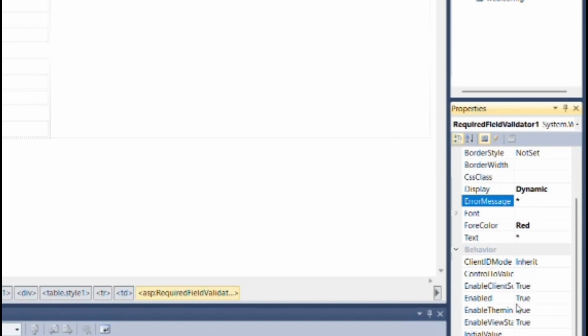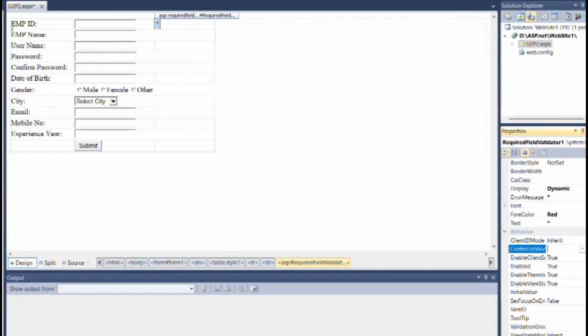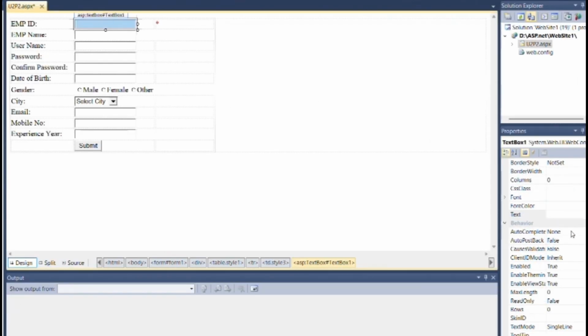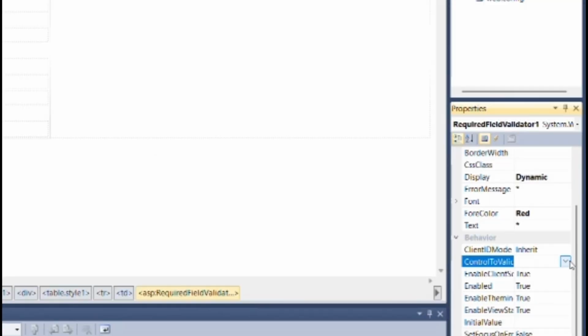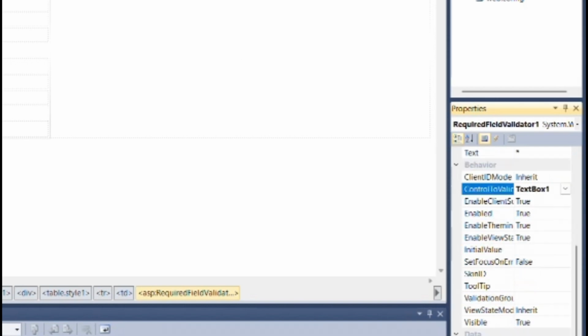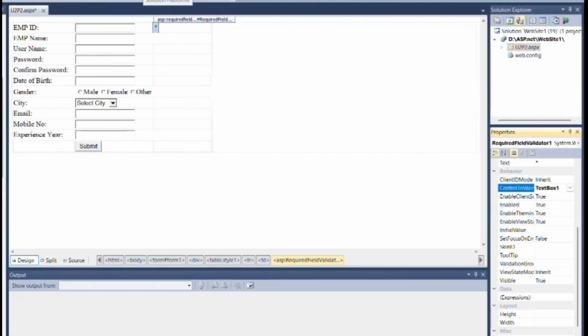Then the important property is control to validate. In this property we need to assign the ID of the particular control so that it can connect with that control. Now, do the same for all inputs.